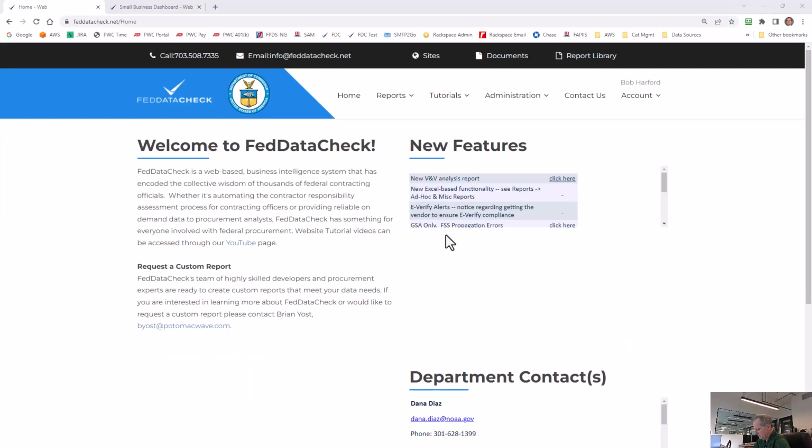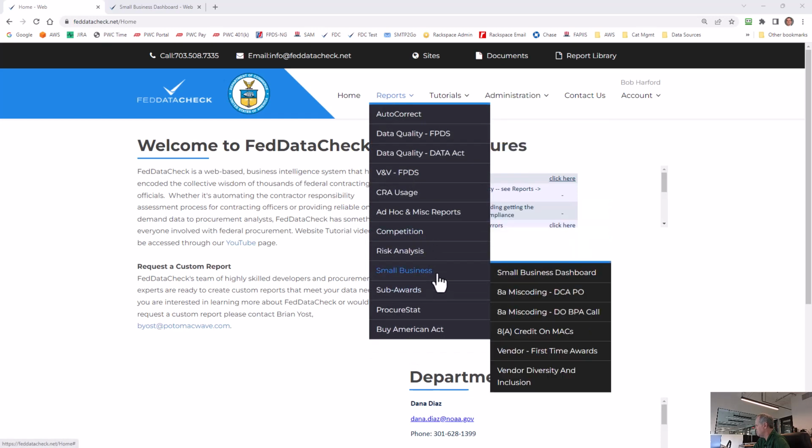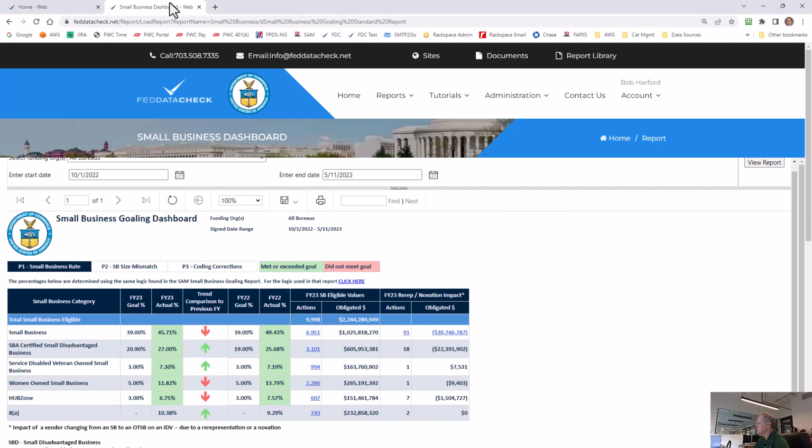Okay, here's how Fed Data Check can prevent you from being blindsided by re-representations and novations when it comes to hitting your small business goals. Fed Data Check's small business dashboard, which is accessible via the main menu, provides the number of actions impacted by a re-representation or novation, as well as the obligated dollars impacted by a re-representation or novation. The definition of impacted in this case is that while the awards started out counting as SB transactions on Mod 0, they are currently being counted as OTSB transactions, thereby lowering the agency's small business goaling percentage.